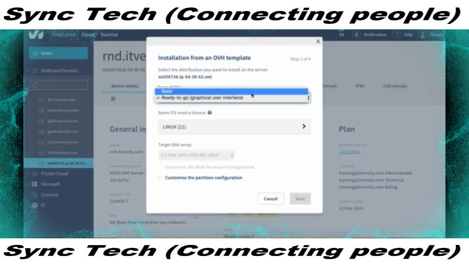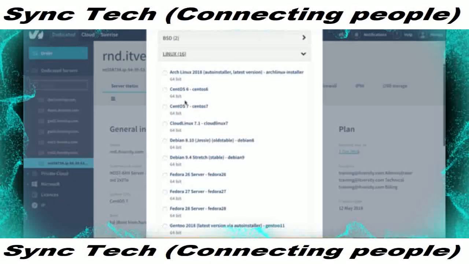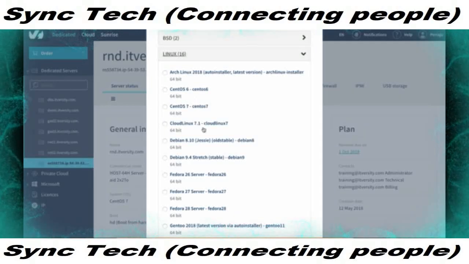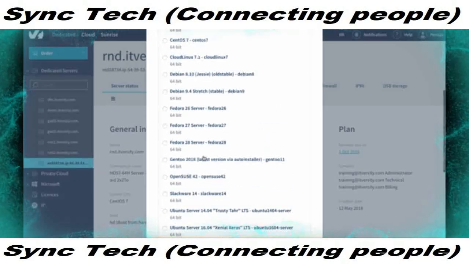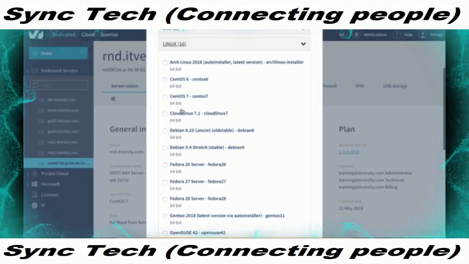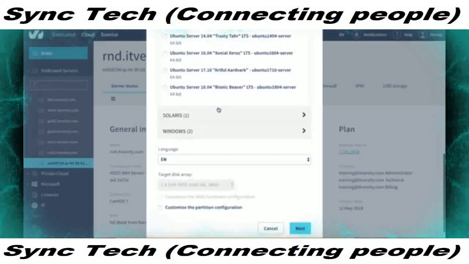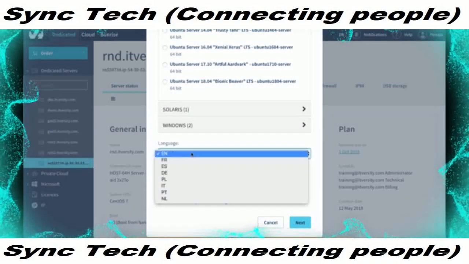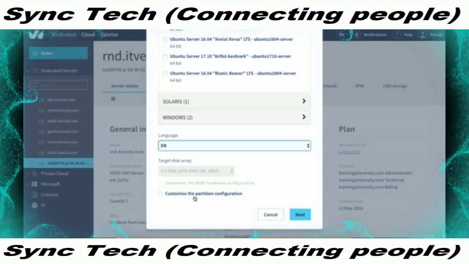We will be using the basic, and in basic in Linux, you can either set up CentOS or Fedora or Ubuntu, all these free Linux distributions. In this case, I am going to set up CentOS 7. And then if you scroll down, you have language options. We will be using English. And then you have this option to customize the partition configuration.